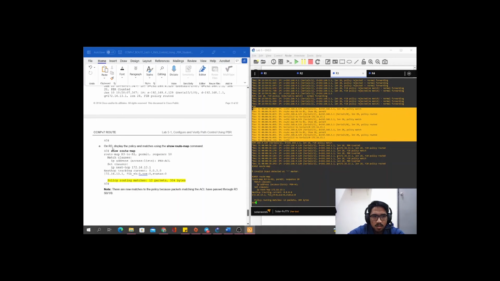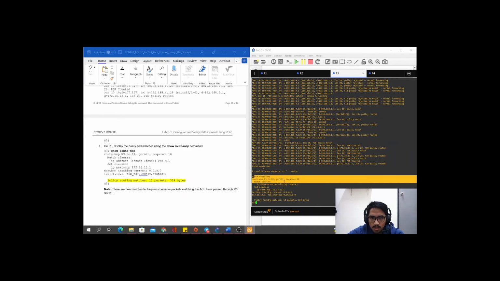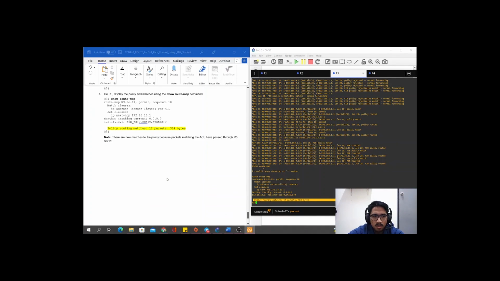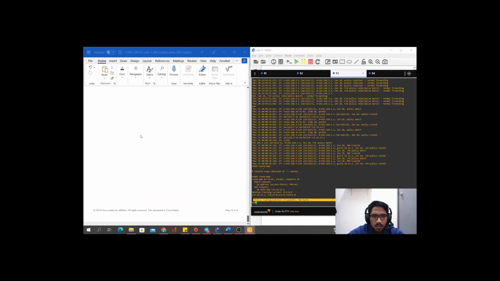Next, on R3, display the policy and matches using the show route-map command. So on R3, I configure the command show route-map. So here's the command. And I have to highlight this, the policy matches 12 packets, 384 bytes. Okay, same as the lab.